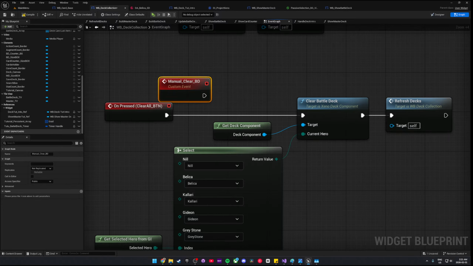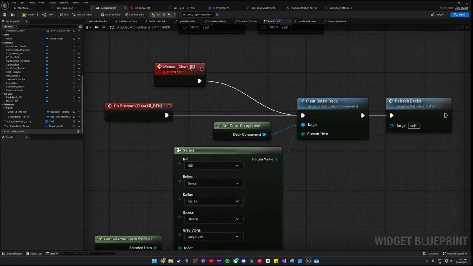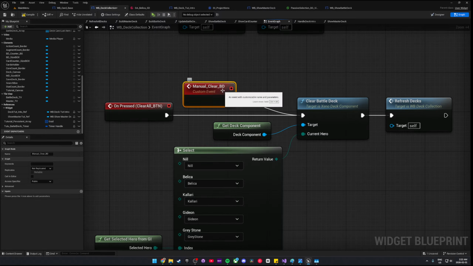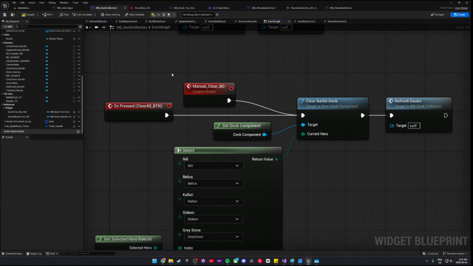Okay, pretty dumb question. Oh, no dumb questions. But are you working on the tutorial for just the main menu or for the actual gameplay? So this is actually the tutorial for the battle decks only. The actual game itself, I didn't create an actual tutorial for it.